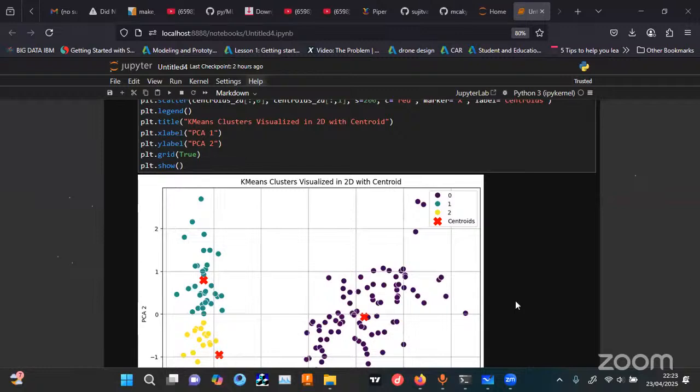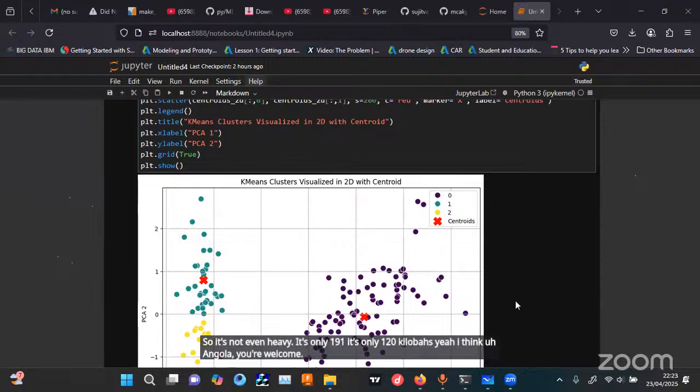So it's not even heavy. It's only 191 kilobytes. Yeah, thank you, Agbola. You're welcome. Just make me proud. Please make use of this.